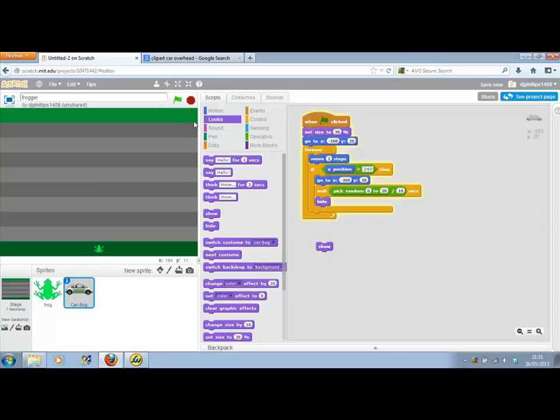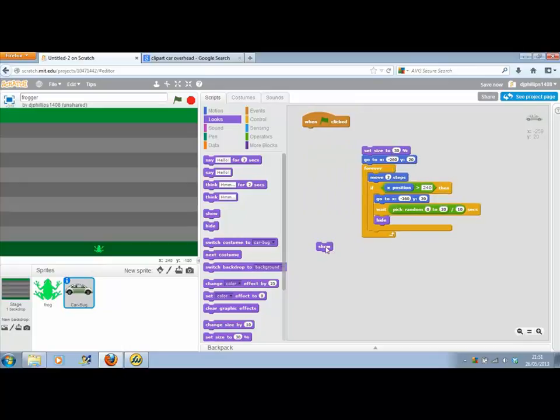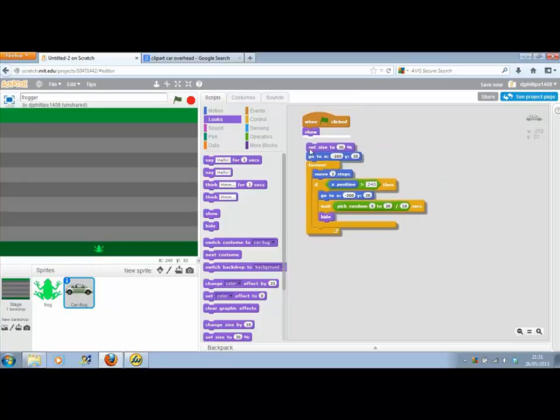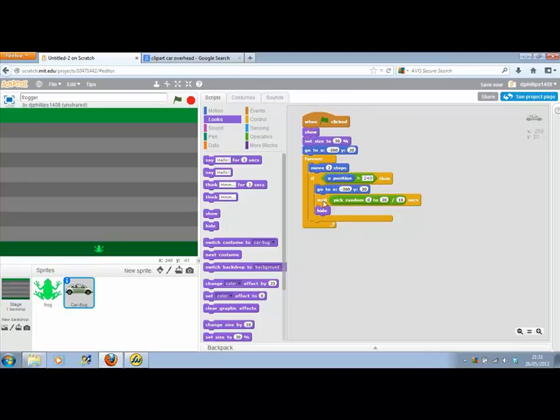The car's gone completely. And the reason for that is kind of twofold. One, if I press green now, there's no car. I want to make sure that when I start, the car is showing. I was also very naive in putting the hide after the wait. I wanted to put the hide in. Actually, I'll do it like that again.